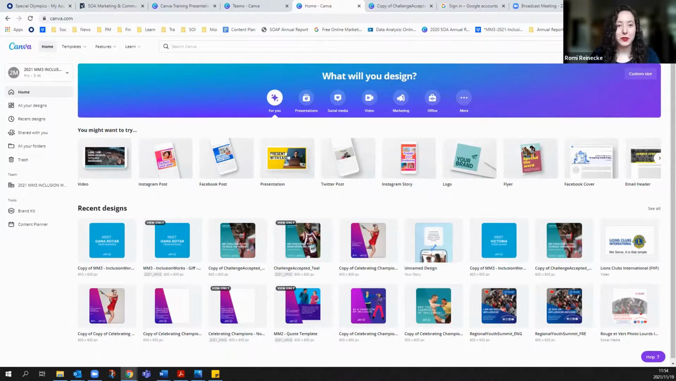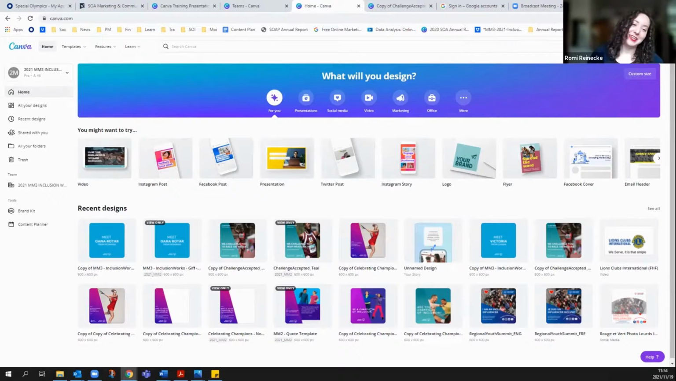Can I ask someone to say out loud which template they would like to see? Would it be an Instagram post, a presentation, an Instagram story, a video for YouTube, a Facebook cover, email header? Can someone give me an idea of a dimension or a template that you would like to see or use? A Facebook cover. Thank you, Nomtandazo.